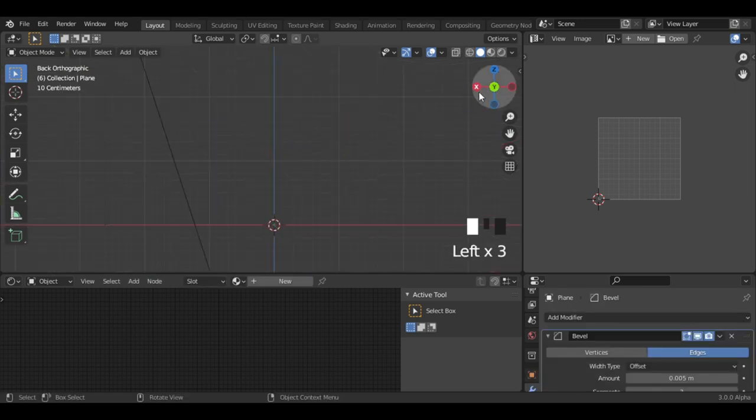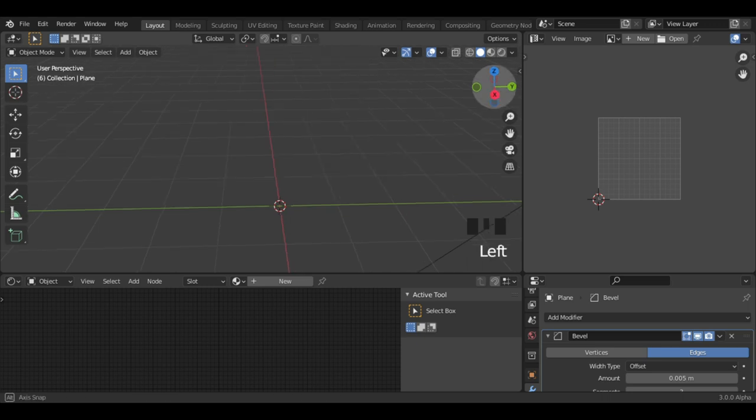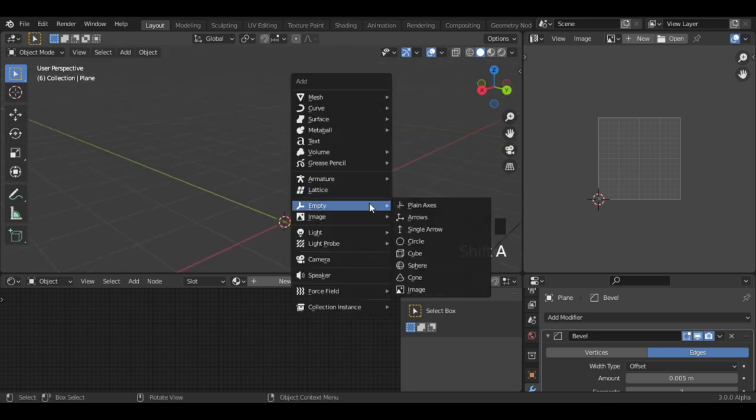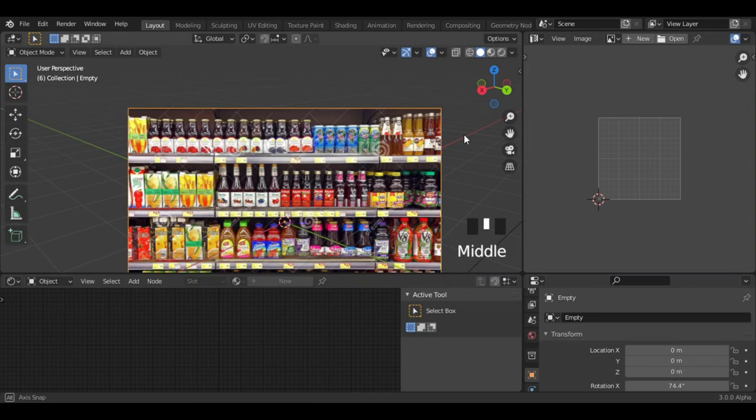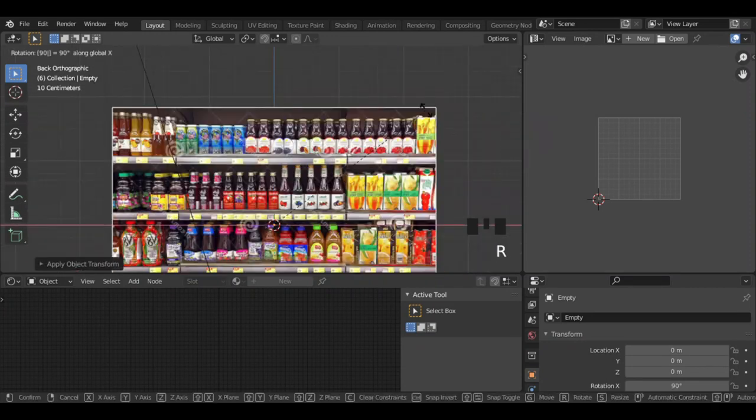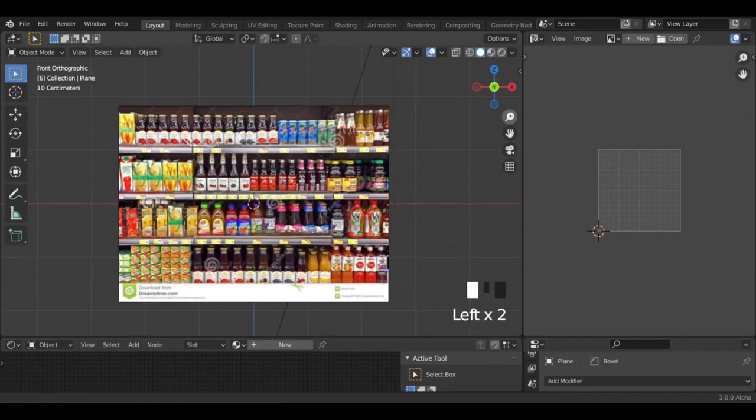Now I will add the items on the stand. For that I have imported this background image using cylinders. I will roughly block it out in the shape of the items there.